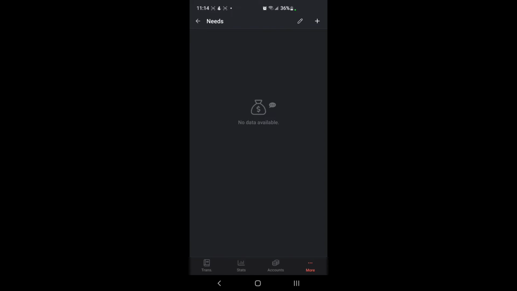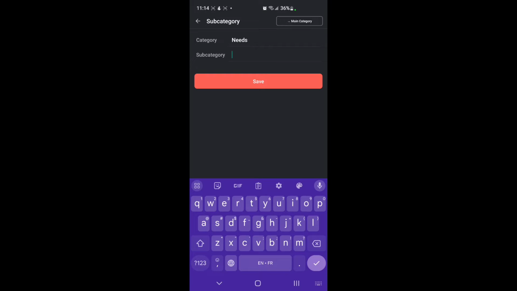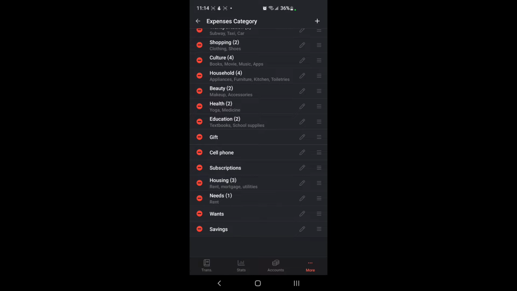And we're going to click on the needs category. And right here in the corner, you can edit or you can add. We're going to press the plus button so we can get our subcategory. So for our needs, let's put our rent in there. And it shows up as a subcategory under the needs. And when you go back, you actually see it here under the needs as well.